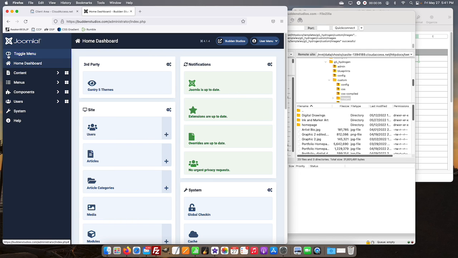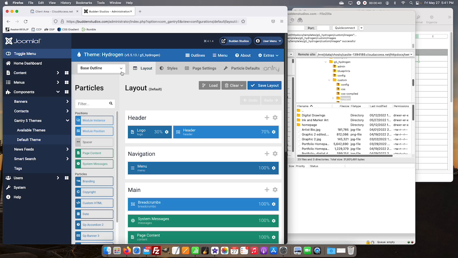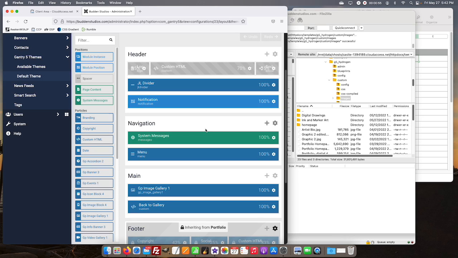There will probably also be a menu over here. But where we want to go is Gantry 5 themes here. And I've set up a different theme for each of these pages. So we are trying to populate ink and marker art now.